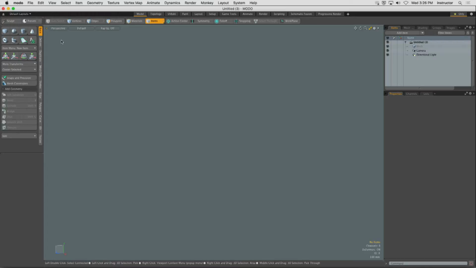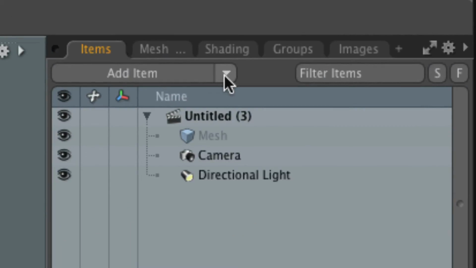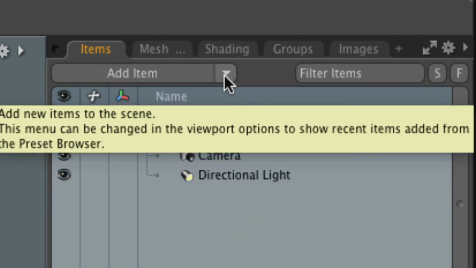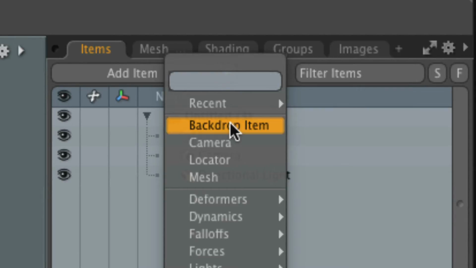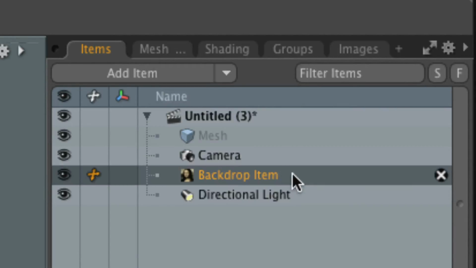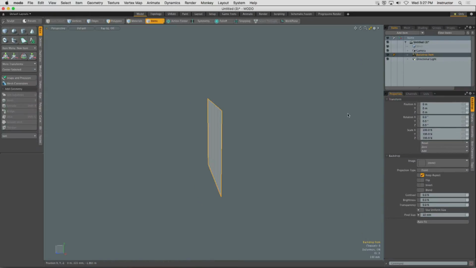So we'll initially begin by traveling up into our item list up here where it says add item. Add item. Then backdrop item right there. Now with the backdrop item inserted into our scene, we can very quickly see and understand that this is an empty container. So let's put something in this briefcase and populate our scene with that lovely background image.